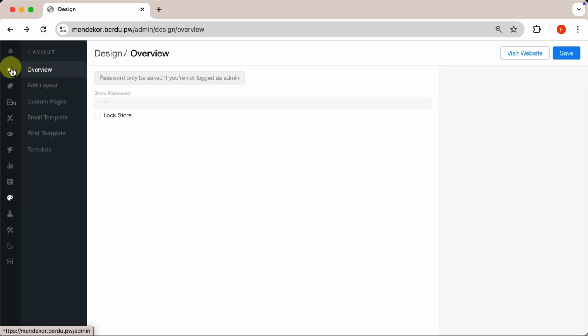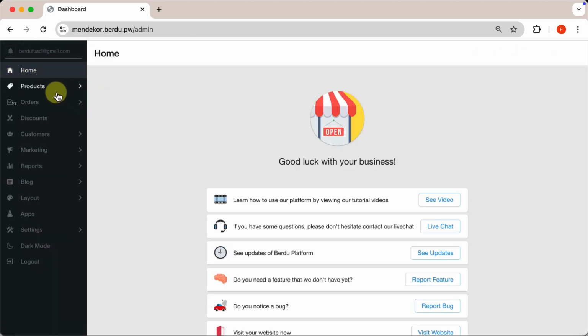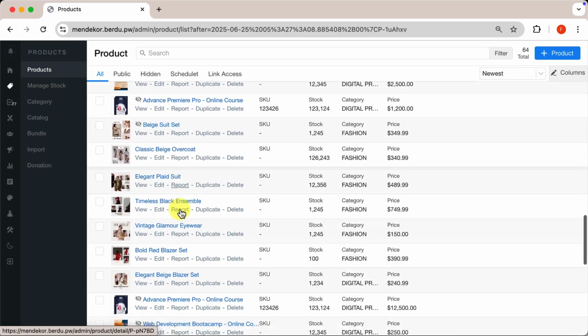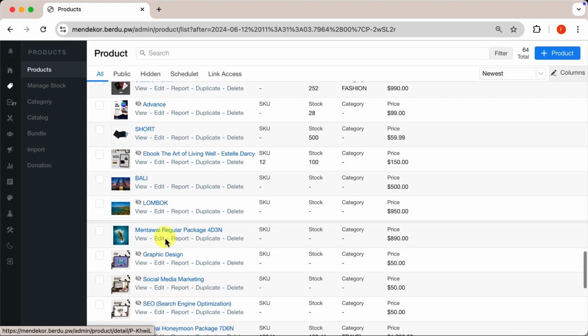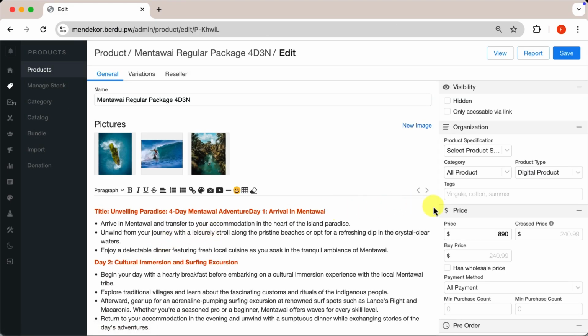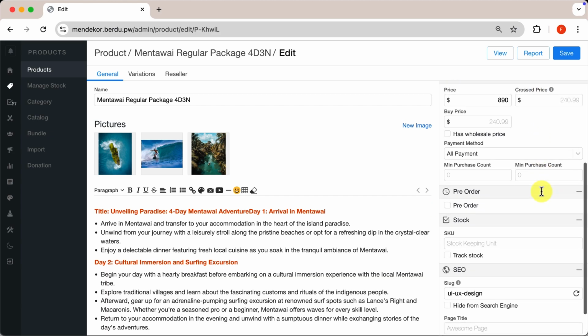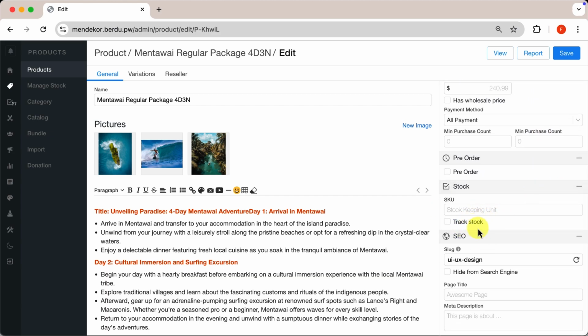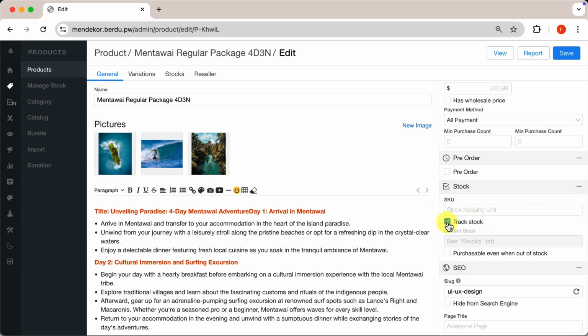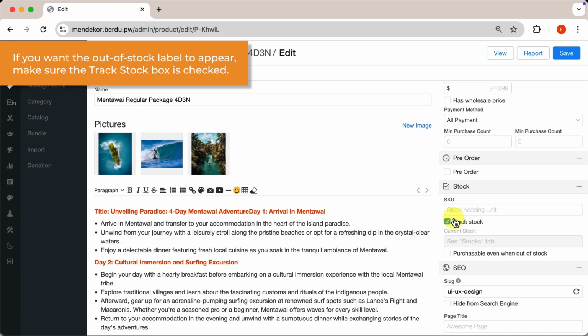Go back to your Burdu website dashboard, open the Products tab, and edit the product where the out-of-stock label isn't showing. Make sure that the Track Stock option is checked. By default, this option is enabled automatically. However, if it's been unchecked, whether intentionally or by mistake, the system won't display the out-of-stock label for that product. So remember, if you want the out-of-stock label to appear, make sure the Track Stock box is checked.